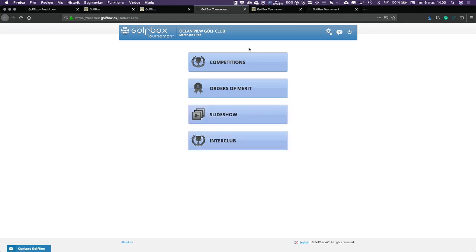So we have some areas in the tournament module, and the first 3 is what the normal clubs will see. They will see all the competitions. They will see order of merit, where they can have all the orders of merit, maybe the men's sections, a club champion or whatever. And slideshows, which is for when you have a tournament and you want to show the live scoring on the TVs, on the projectors in the clubhouse, then you create live shows. And the interclub is really just a union module where you can have all your interclub matches in the system, and each interclub match is played like a mini Ryder Cup system.